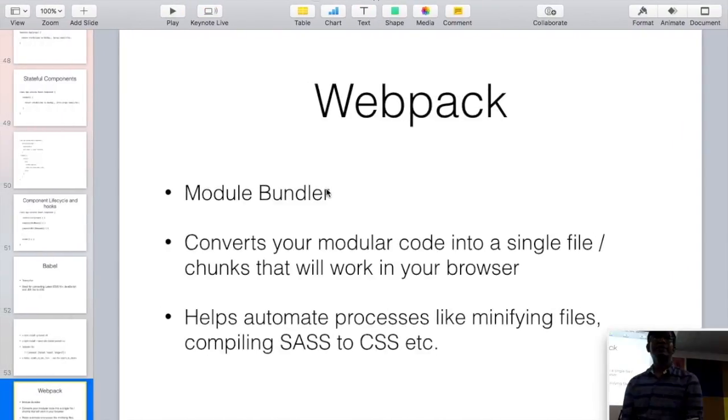So any questions so far? When you transfer your JSX code into this thing, and it's running in a browser, how do you debug or something? How do you debug?